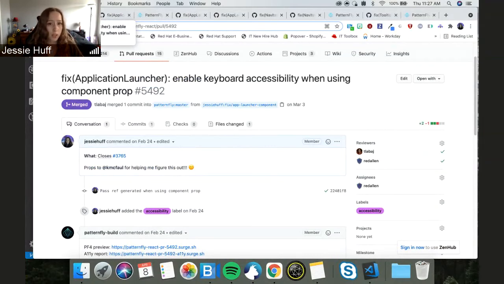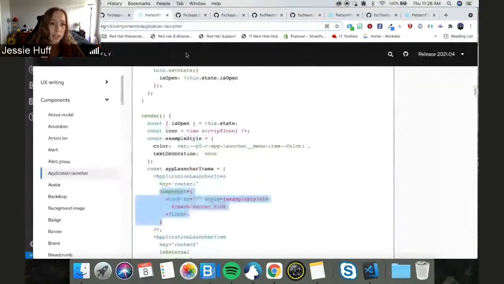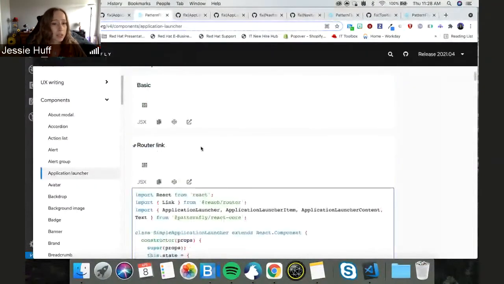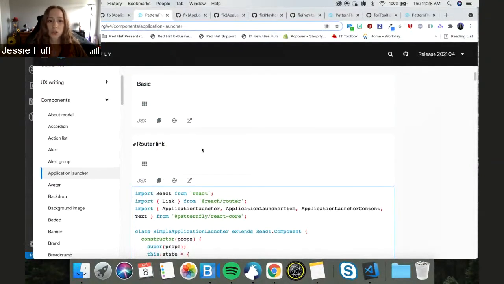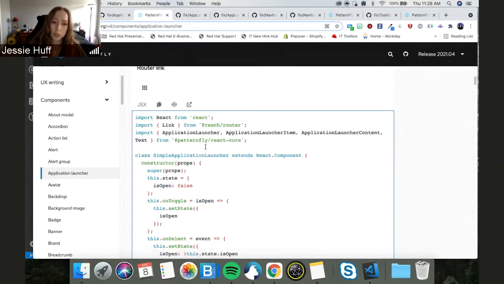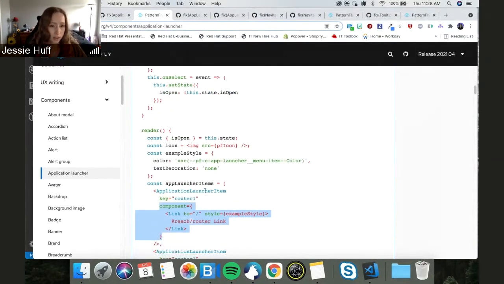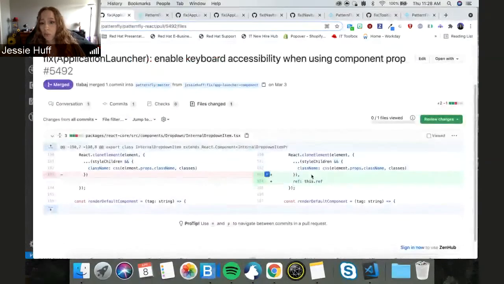So the first one I wanted to talk about was the application launcher. We noticed that in one of our examples here with router link that it wasn't keyboard accessible. And I started noticing this in product as well. And so I really wanted to start digging into what was going on. And what we realized is that the component prop was not really passing the right way. And actually, thanks to Katie's help, we just had to pass in the ref and make sure it was actually referencing the right thing.